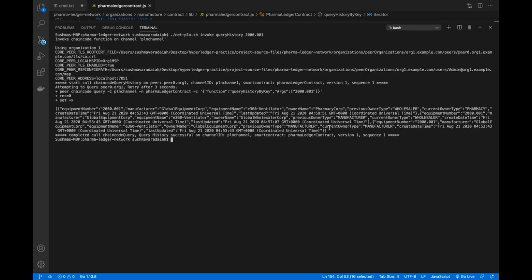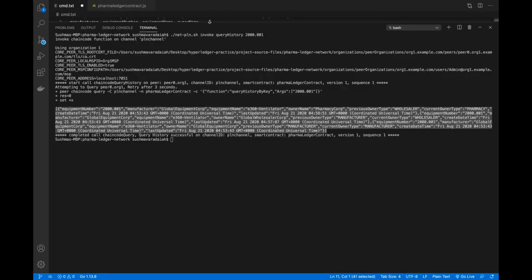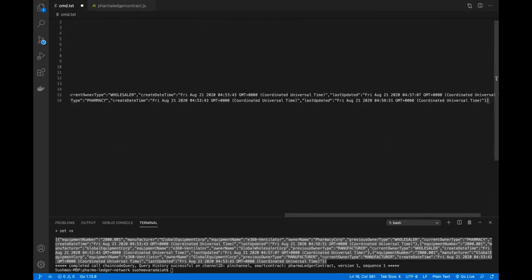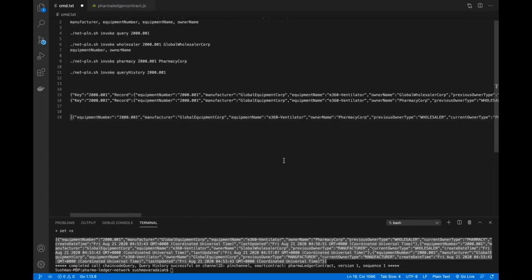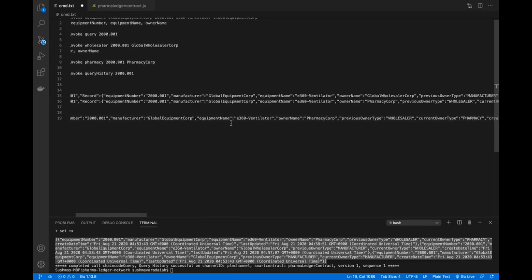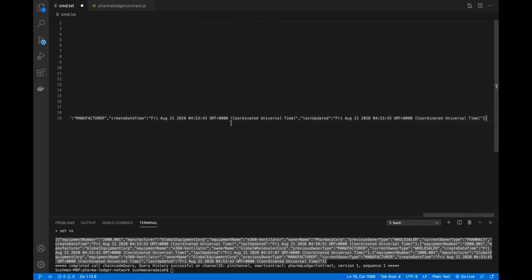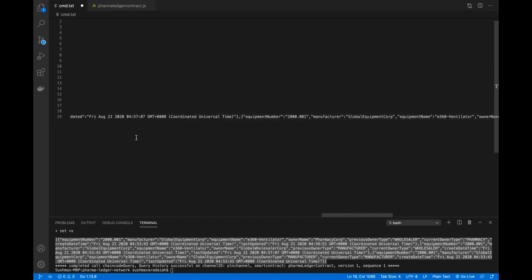As you can see, this is the output of that command, which is an array. Now let me take this and paste it here. As you can see, first it was with manufacturer, and sorry, let me go from left to right to see the details. So first it was with manufacturer, and then as we move ahead, this record shows it is with manufacturer.